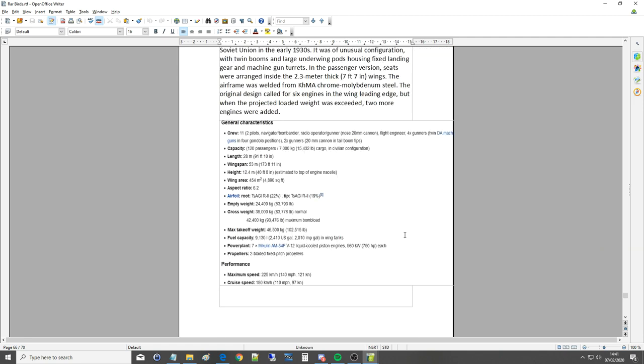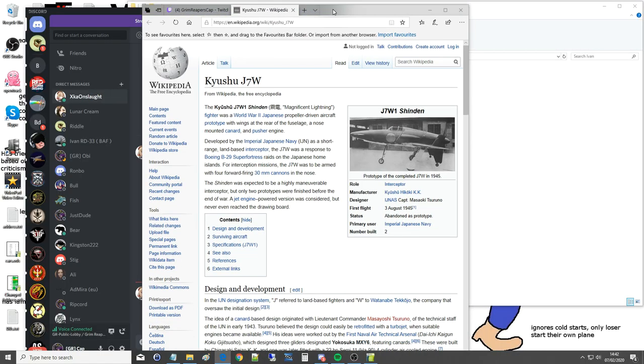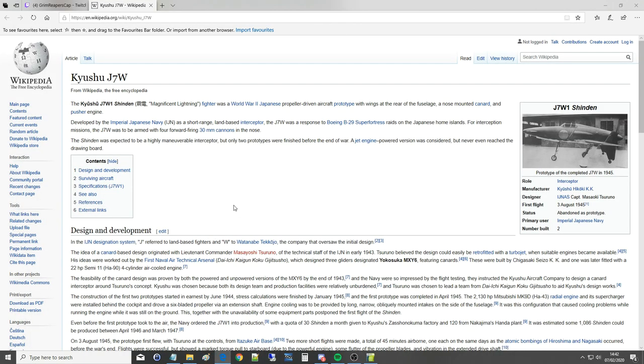Very interesting. There is one other plane that I thought was interesting. And I thought it would be interesting for you because it is bristling with huge guns. The Shinden Magnificent Lightning fighter was a World War II Japanese propeller-driven aircraft prototype with wings at the rear of the fuselage. Oh, that must have been unstable, right? A nose-mounted canard and pusher engine. Developed by the Imperial Japanese Navy as a short-range land-based interceptor, the J-7W was a response to the Boeing B-29 Superfortress raids on the Japanese home islands.